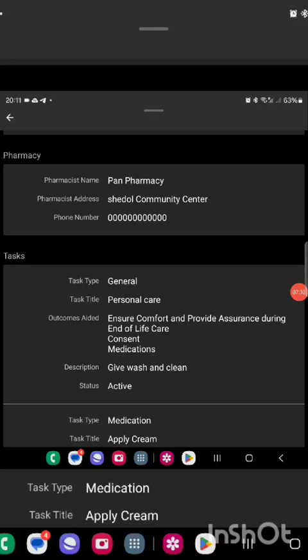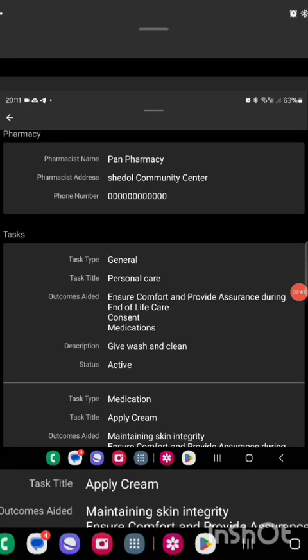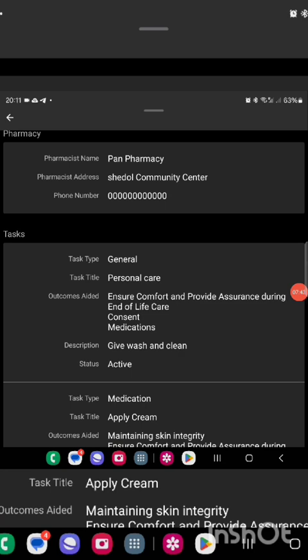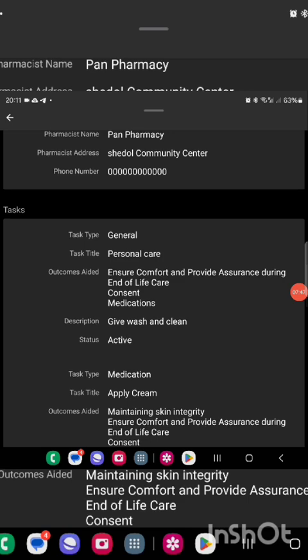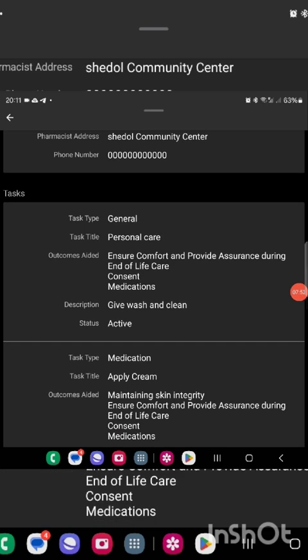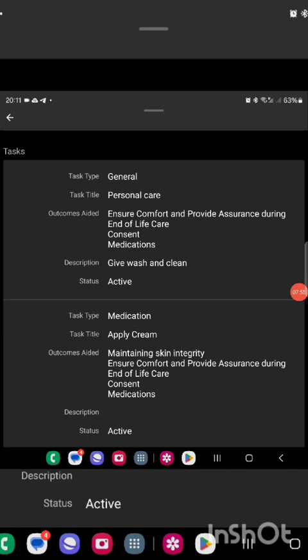Now we come to the tasks. The general task title: personal care. Outcome aim: ensure comfort and provide assurance during end of life care. Consent, medications. These are the tasks you'll be given. Description: give, wash and clean. Status: active. Task type: medication.